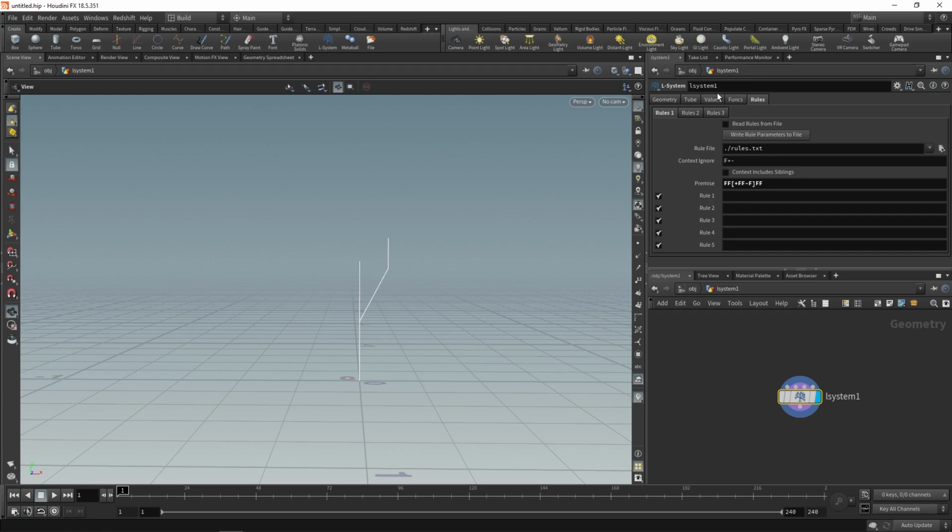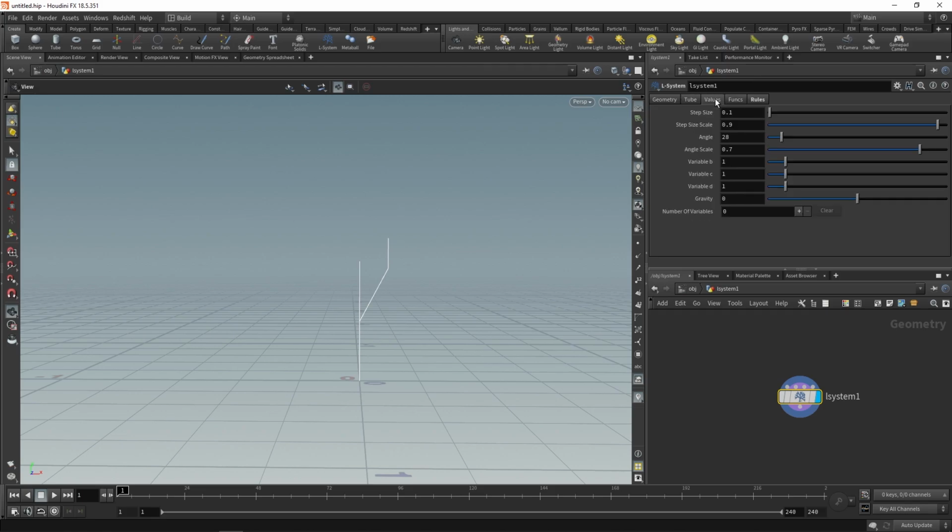To change that, we can go up here to the Values tab. This contains all the global values for our L system. The one we're interested in is this angle. At the moment it's at 28. I can adjust it with the slider. I can set this to 90 degrees, and that fixes the problem.